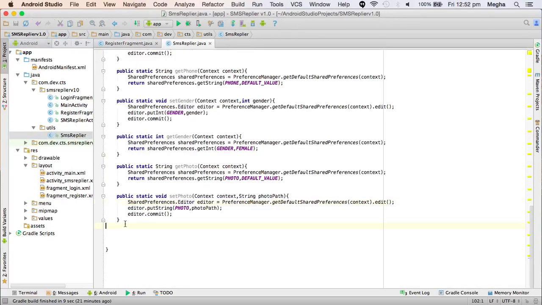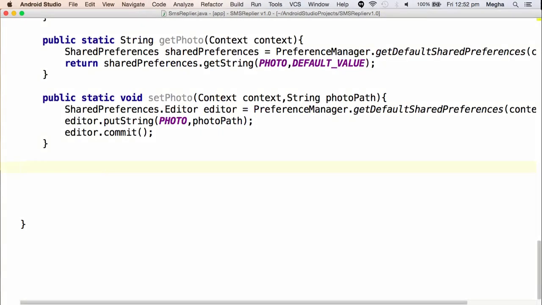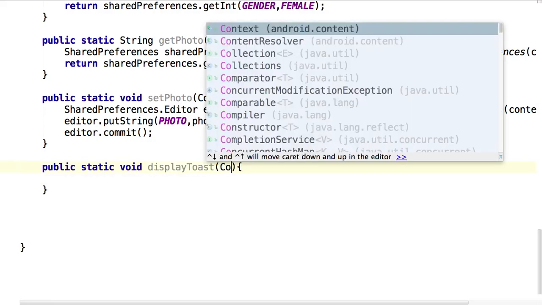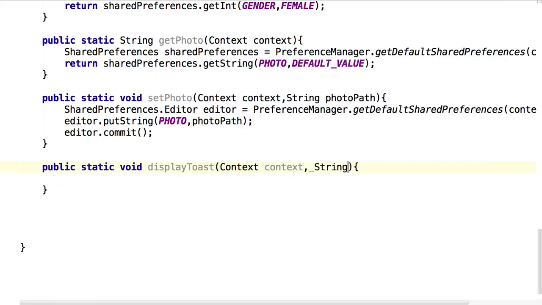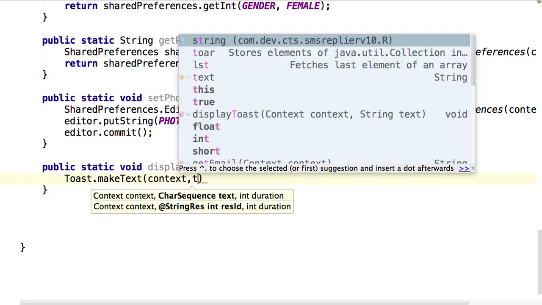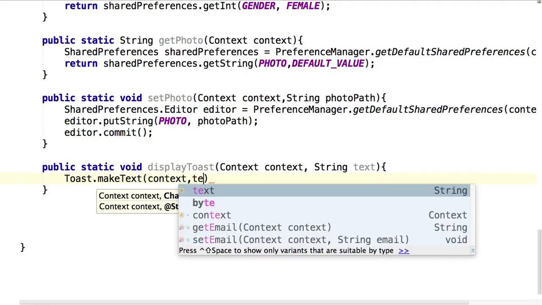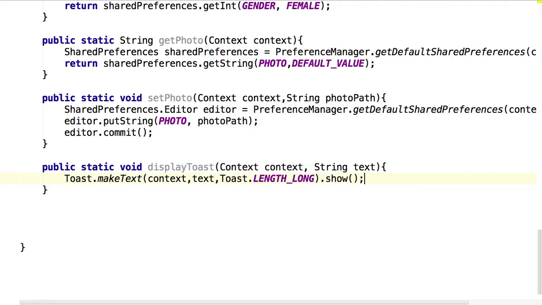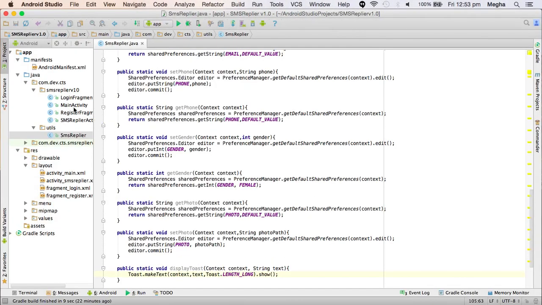As a utility method. So I'm going to call it here directly.